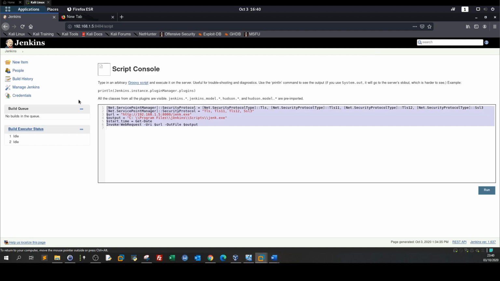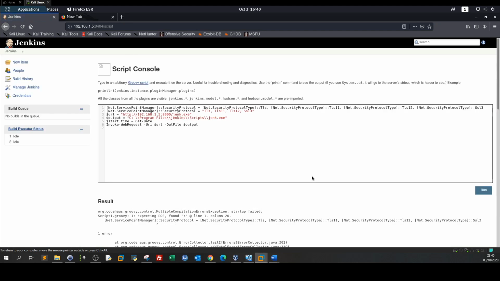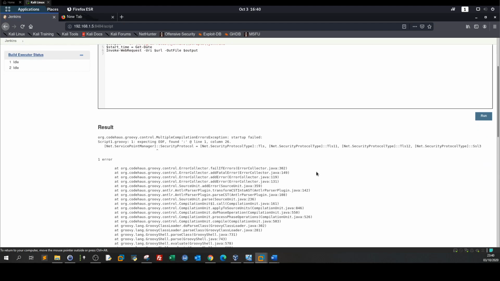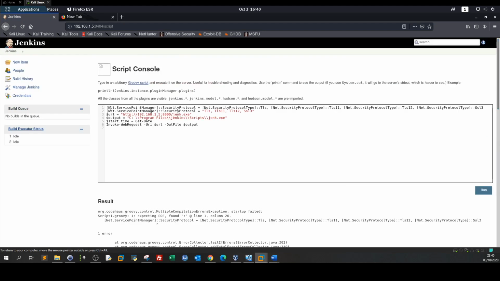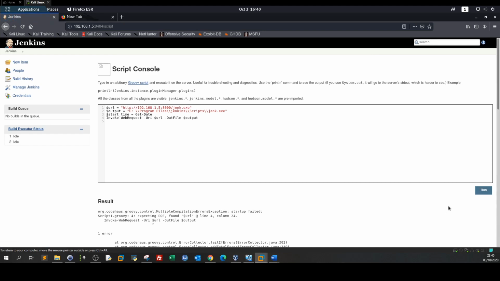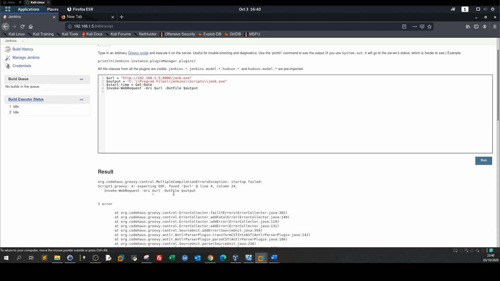Now let's copy that. Copy and run. So what do we have here? We have some error. Okay, let me remove the line for the SSL policy, since we are not downloading that from SSL, I'm going to remove that and go up, invoke, another error. So here what we have, startup failed, invoke web request.